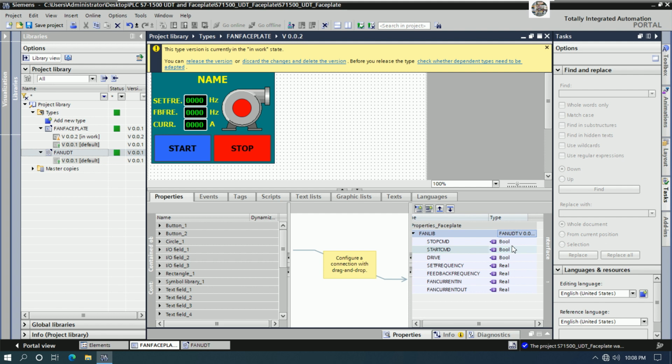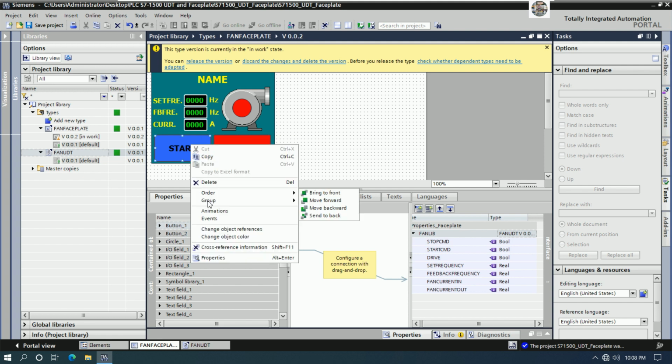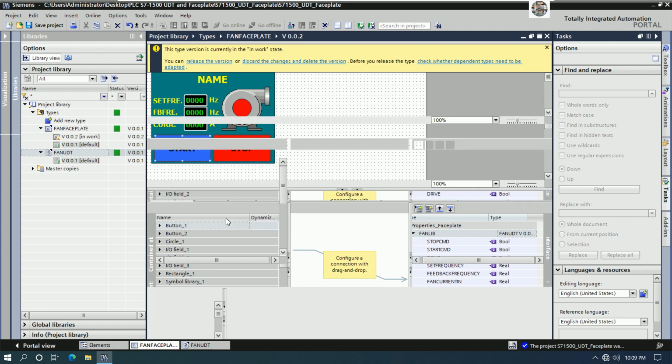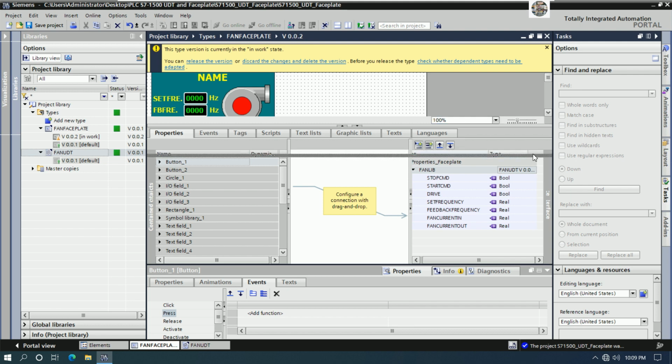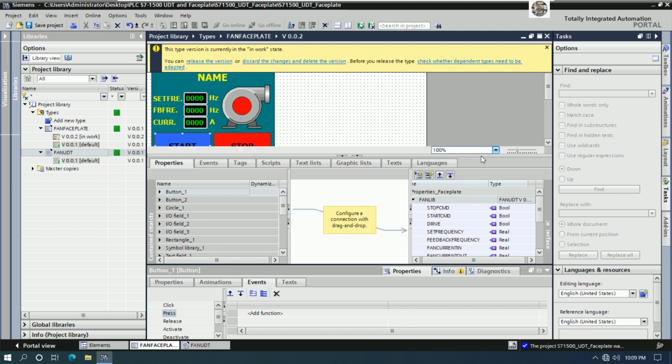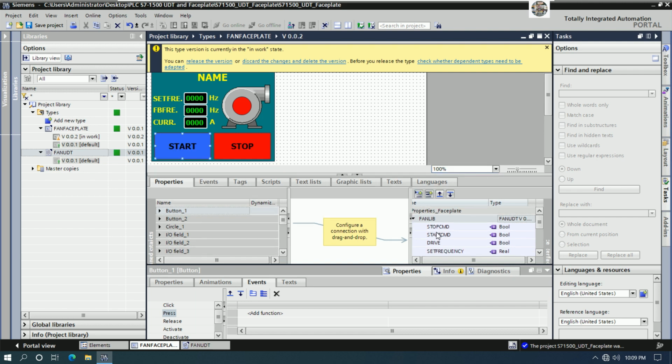Okay, so we need to configure the button and status or IO field one by one. Yes, so first let's go to start and then go to events. Because we need to configure only one fan, and then we can copy it to 6 fans, yes, by using only one faceplate.